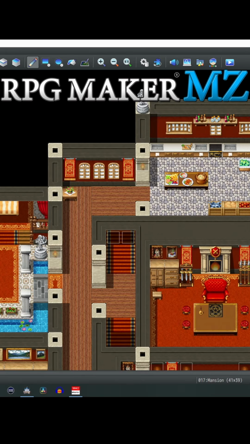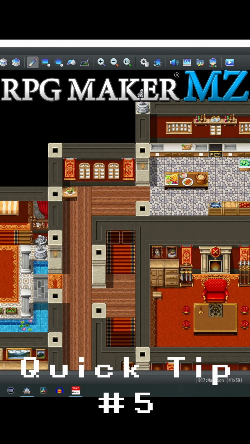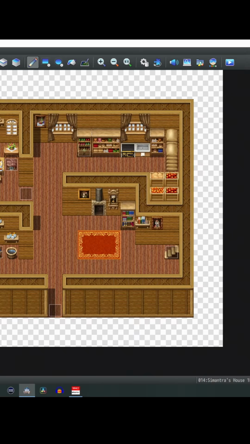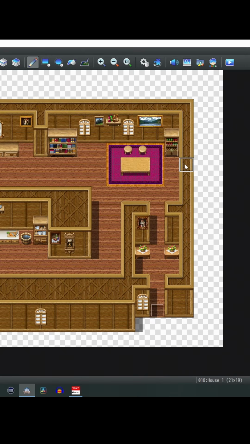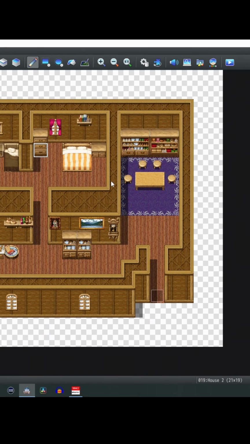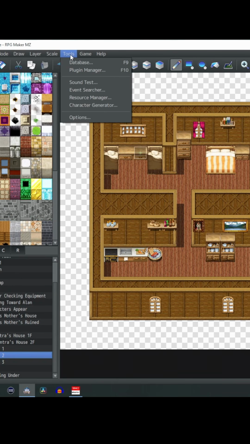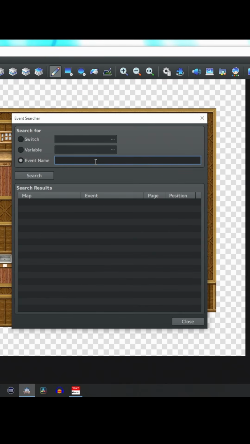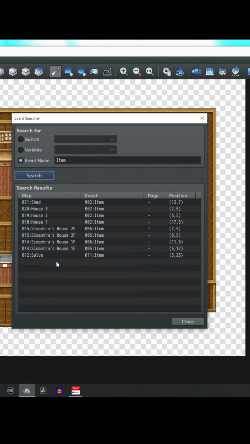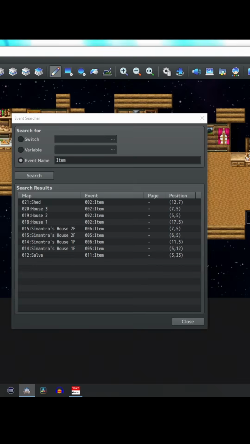RPG Maker tip number 5. Do you ever get tired of clicking through maps to find where you have certain events? For instance, I have items here, an item here, item here. It's everywhere, all over the place. Instead of going to each map, click Tools, Event Searcher. In the Event Searcher, you can search for any event name and it will pull up every map that has that event on it. So we'll search item and it shows me all the places I have items. You can use this to quickly edit any event that you need to on any map without having to click through all these different maps.